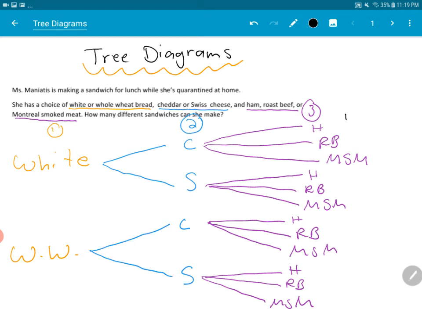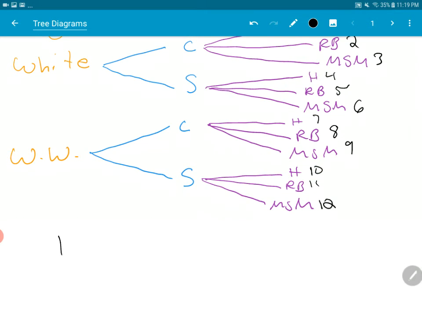Well, here's 1, 2, 3, 4, 5, 6, 7, 8, 9, 10, 11, 12. So you want to count basically all the options in your last column. So now this tells me that there are 12 options in total.